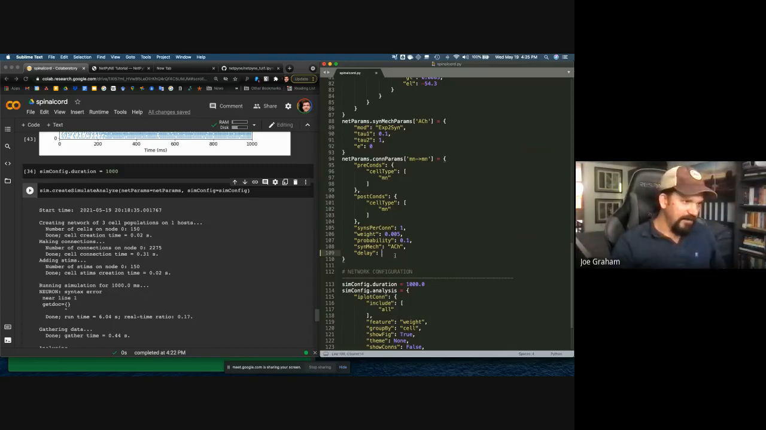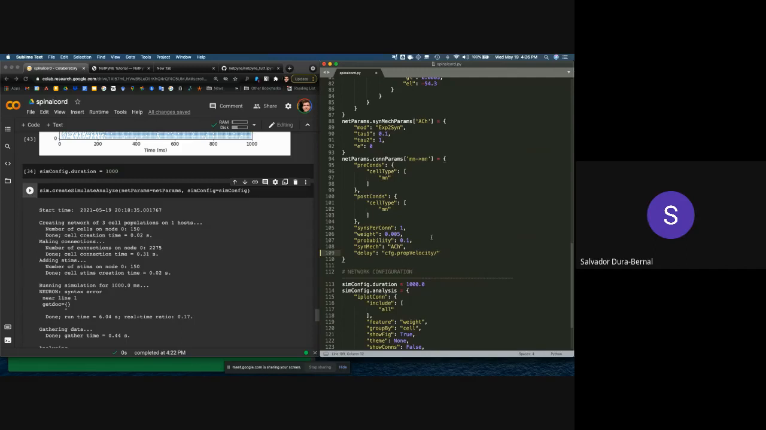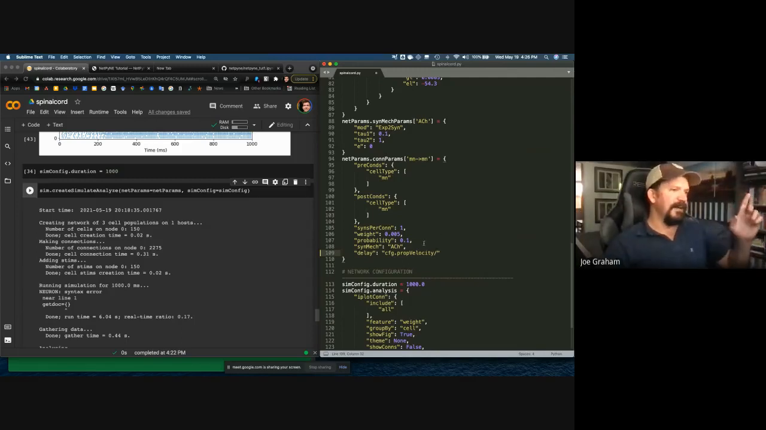So here we are going to use a string function in the delay. And we are going to say we want it to be, I believe, I'm going to ask Solve about this after, right? cfg.propVelocity divided by dist3D. Joe, do you want to do this on the Colab? Oh, yes. I was just going to type it here real quick, and then copy and paste over.